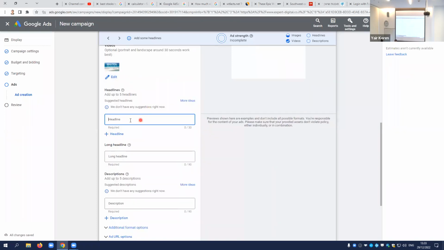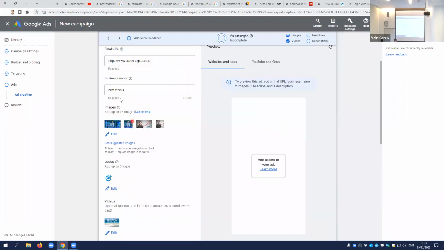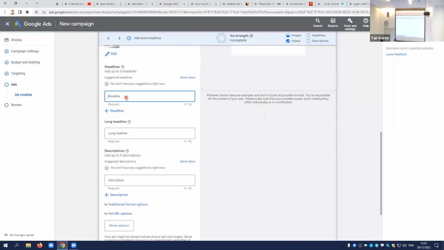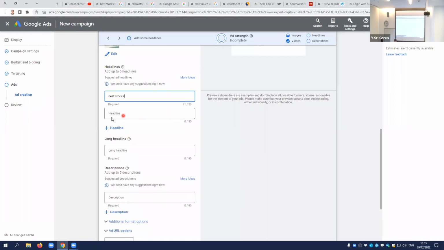And I need to add headlines. Let's do it quick. Okay, give a couple of headlines so you can do A/B testing between the different headlines. And I need to give long headlines, some of the options, and descriptions.